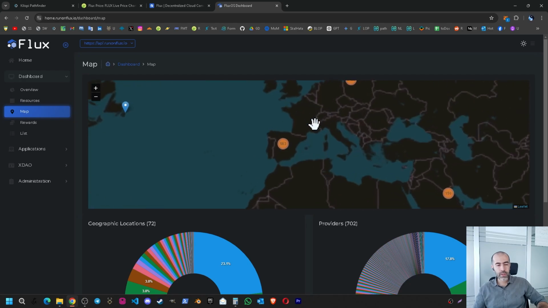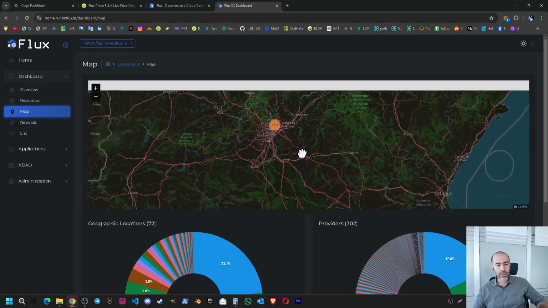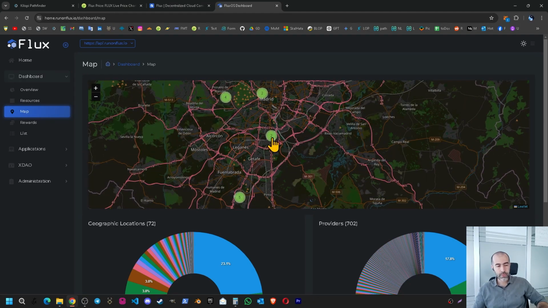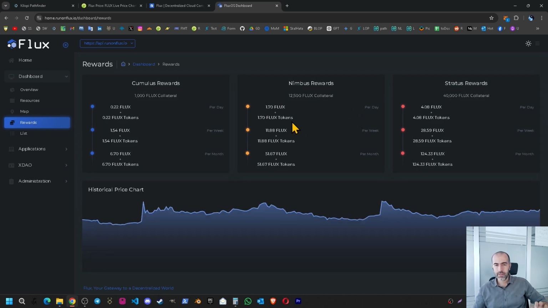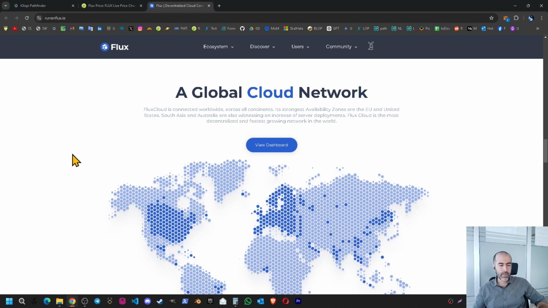And on the map, we can zoom in. We can find the nodes in here. When we click the nodes, we can see the details, IP addresses, and internet service provider, etc. And we can see the rewards calculation and the details in here. And there's this DAO as well. We will see in a minute.